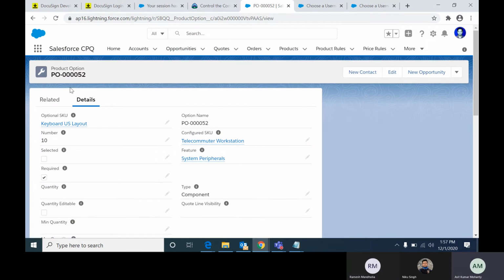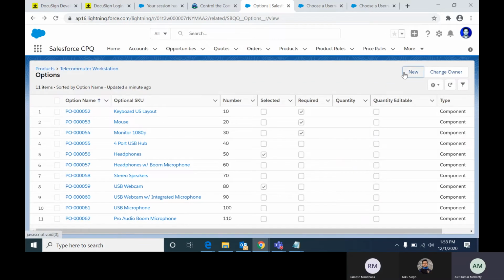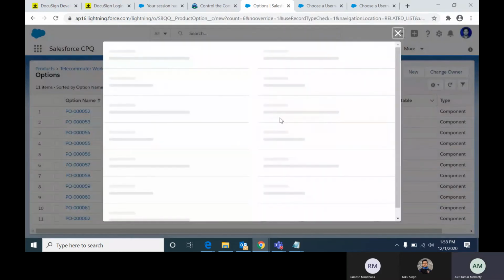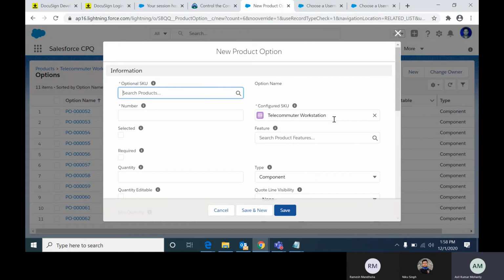Inside a product option, you can see two types of SKU: one is optional SKU, one is configured SKU. This is a certification question. Optional SKU means this is the child object which you are adding. Configured SKU means this is the parent object, which is the bundle. Let's say I am adding a new product option here. By default, you can see configured SKU is coming as telecommuter workstation because I'm adding inside this telecommuter workstation product bundle. Now it is asking me to choose the option or optional SKU.